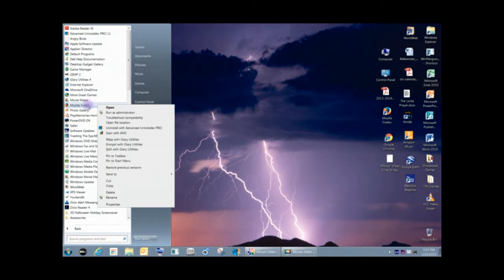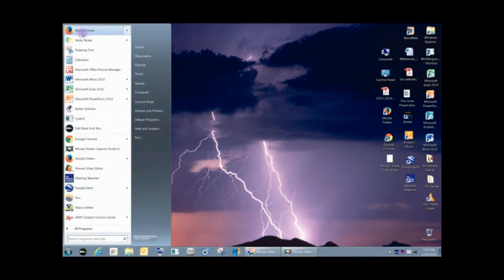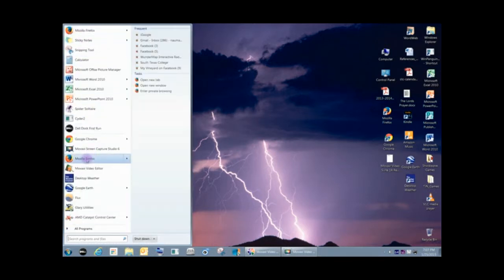Another way is, while it's still open here, you can pin to the taskbar, down here, like I have Internet Explorer, or you can pin it to the start menu. You can do both actually if you want to. As you can see, I have it up here, and I was in recently, so it's already in the most recently used things that I'm using.